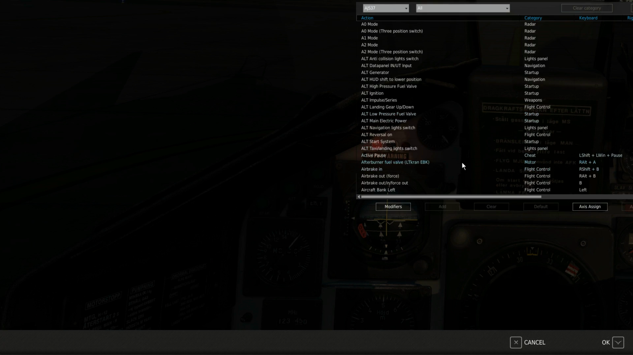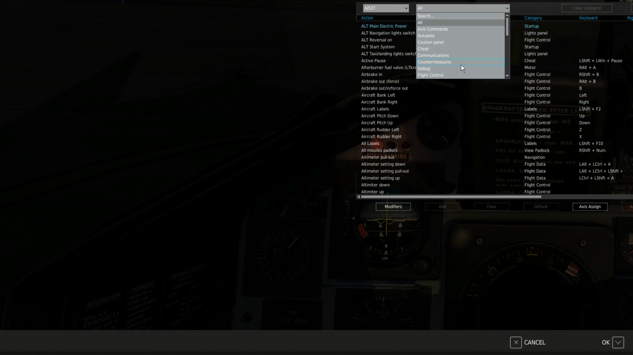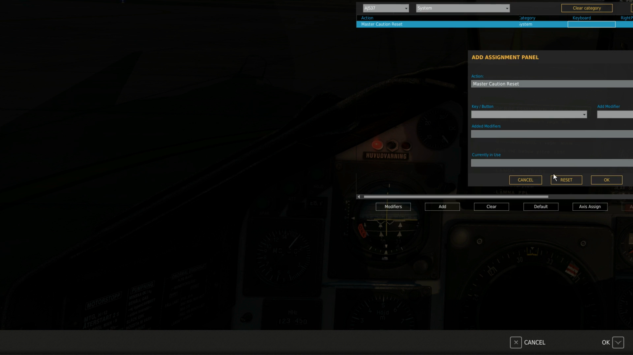Now we're going to, see, I put that under system, master caution reset. So you see this is the only thing in this category, so it's not used by anything else in this aircraft. I believe it's MFD1. Is it not going to let me map that? Oh, I see what I did.